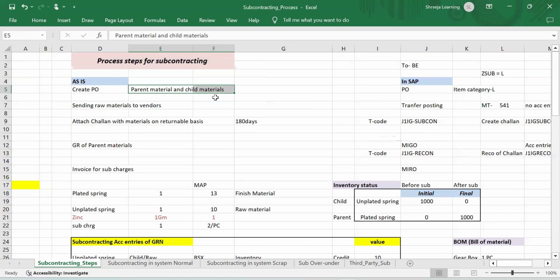Consider one very simple example. You are manufacturing an unplated spring, and for the unplated spring, a plating process and powder coating process are required. This process is not present at your end, so you send the unplated spring to the subcontractor for plating. So there will be two material masters: one is an unplated spring, another is a plated spring. Parent material means the material you will receive from the subcontractor, and child material means the material you send to the subcontractor, which is consumed for the final product.